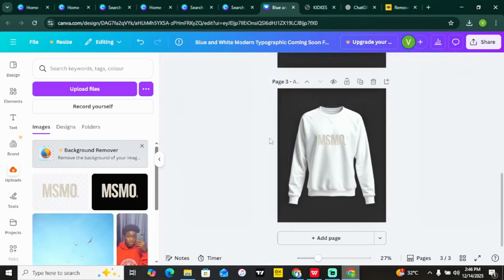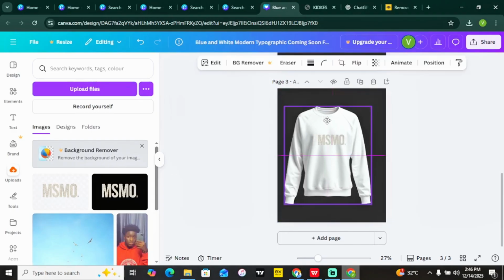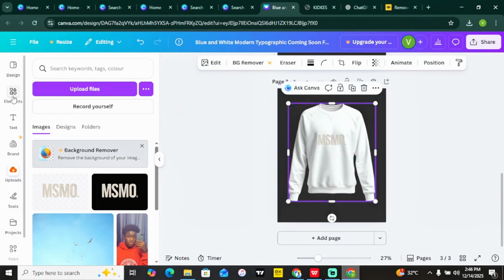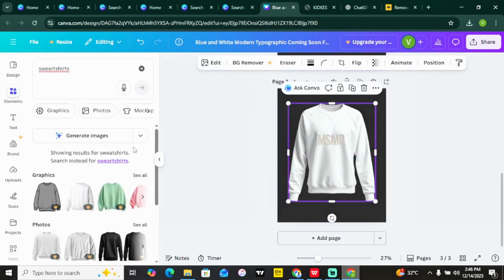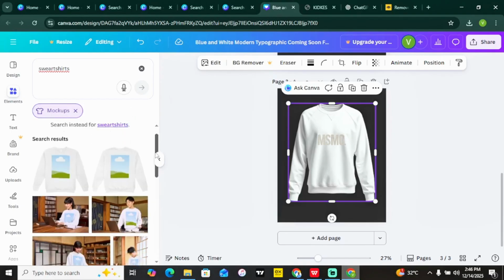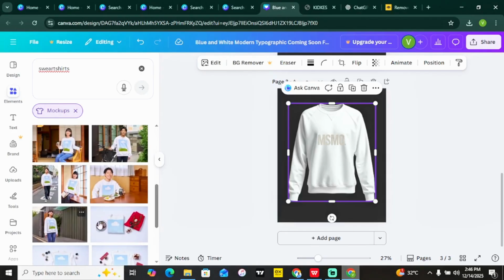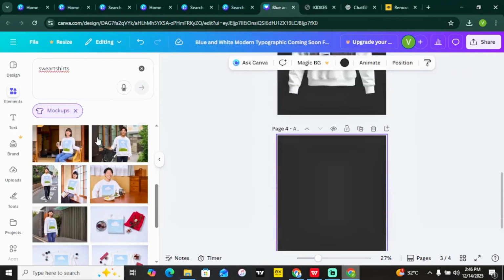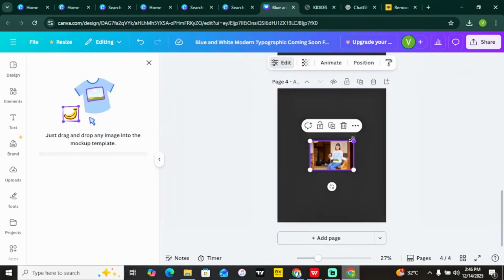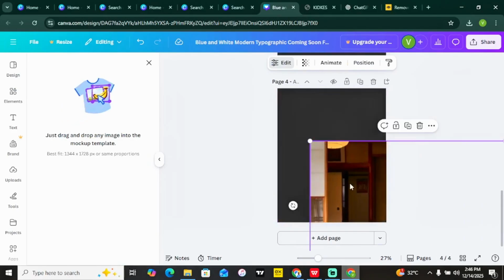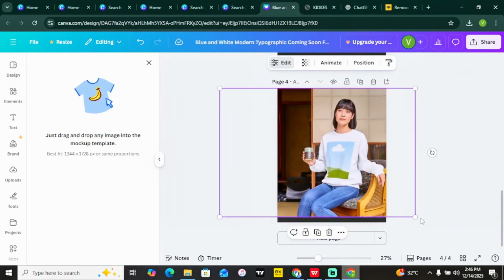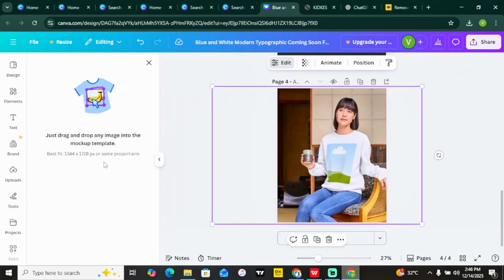All right, and then in case you are not okay with the particular design, that is the particular 3D cloth design, you want to come here again to elements, and then ensure you're going for mockups, so you get a direct mockup design. So if it's going to be a lady wearing it, let's just open a new page. Let's say it's going to be like this. You just want to expand it.